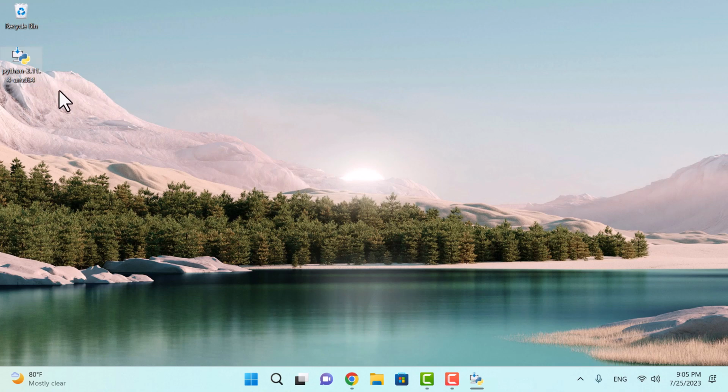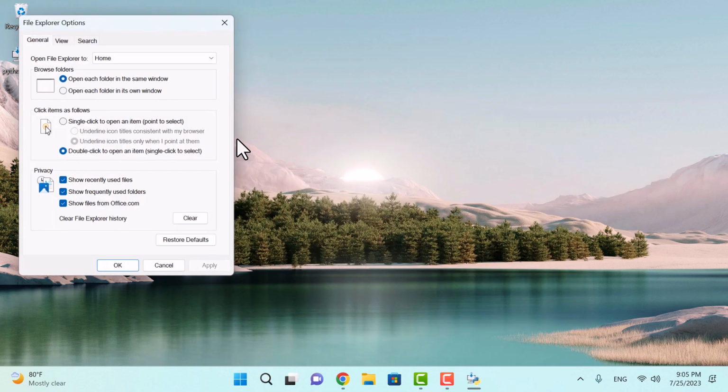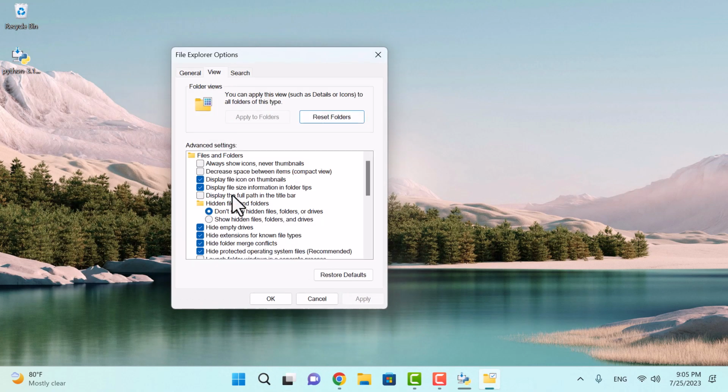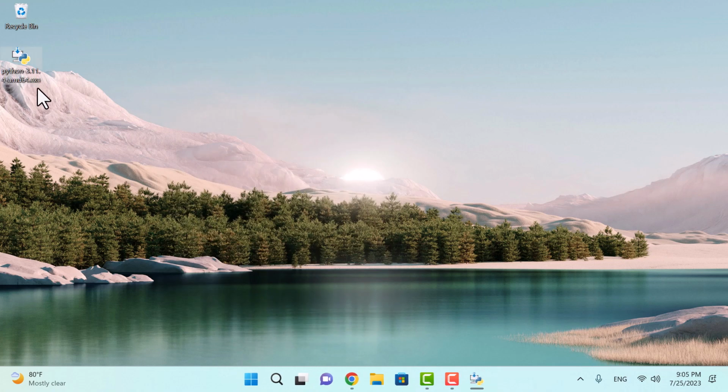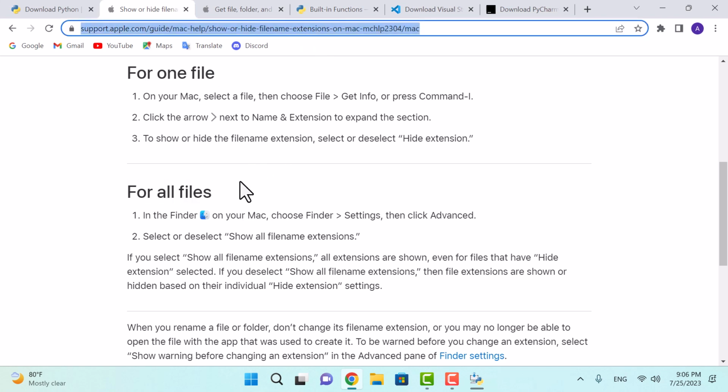Let's take a look at this file right here. As you can see, the extension of this file is hidden. If you can't see the extension of the files in your operating system and you are a Windows user, you can simply search for folder options, and inside folder options, in the view tab, you can uncheck hide extensions for known file types. If I uncheck that and click OK, now the extension of every file is visible for me. If you are a Mac user, let's take a look at the Apple documentation on how to show or hide file name extensions. This is for one file, and this is for all files. I'm going to put the link in the description so you can go ahead and read that.